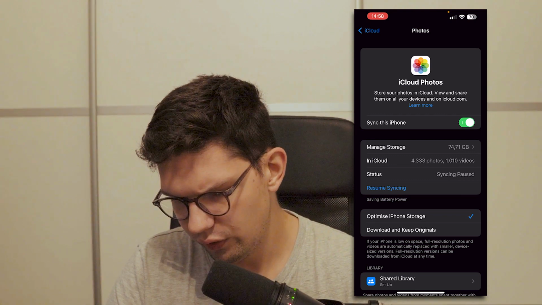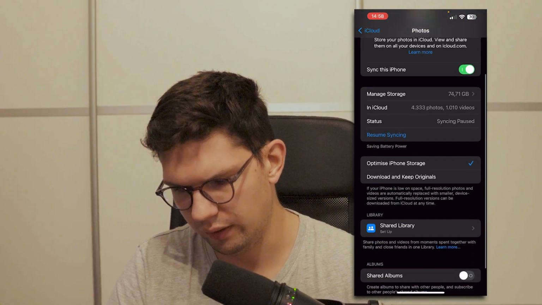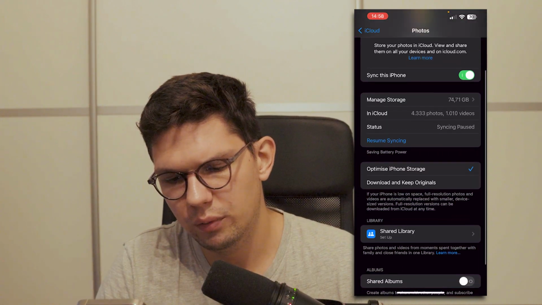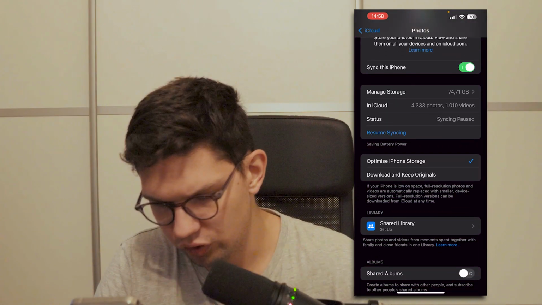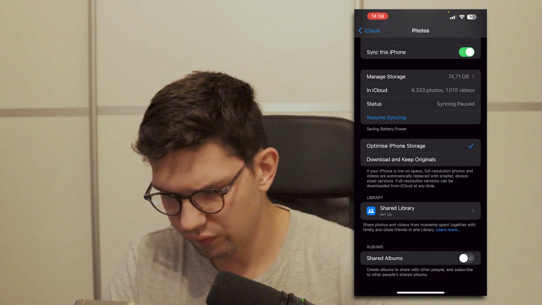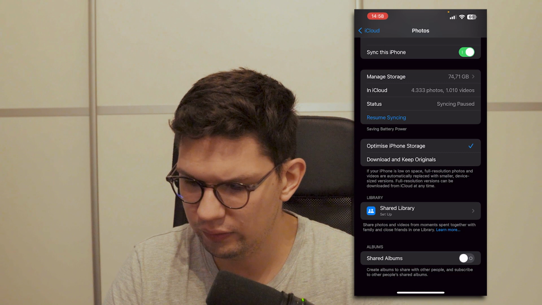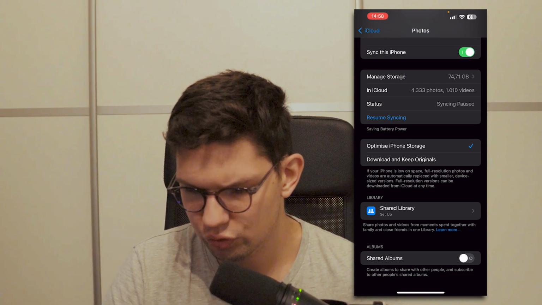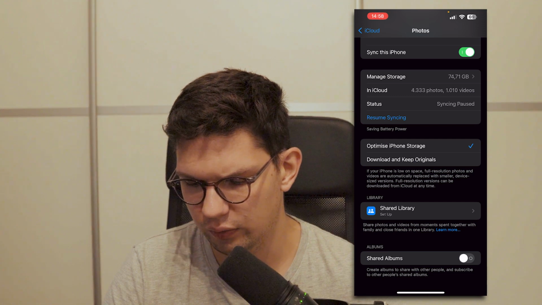And of course here you can see other options like how many is it in storage, in iCloud. Do you want to optimize iPhone storage or keep the originals? What that means is that if your iPhone is low on space, full resolution photos and videos are automatically replaced with smaller device size versions, and full resolution versions can be downloaded from iCloud at any time.